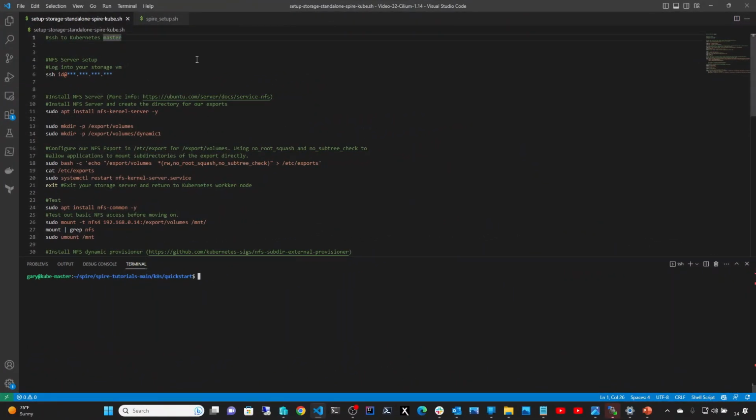Before installing SPIRE in Kubernetes, there's a prerequisite that needs to be met, and that is we need to set up a default dynamic storage class and its associated provisioner. Storage classes are used by pods and containers when they are deployed. If they need storage, we need some way of providing that storage to them.